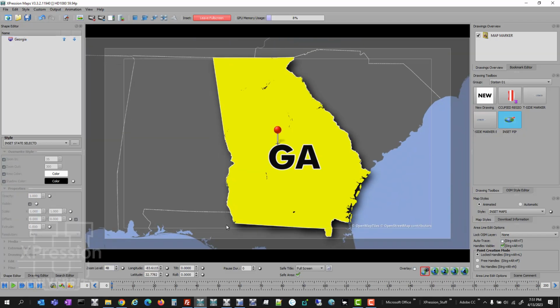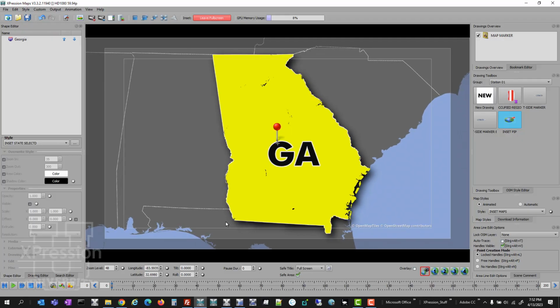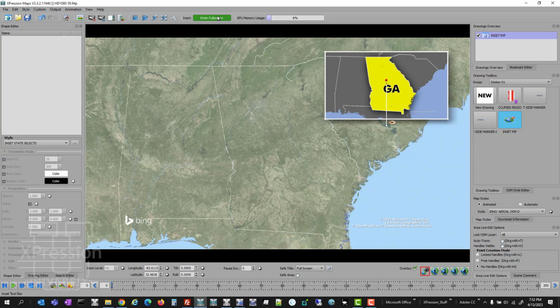I'm going to move this up a little bit north. I'm going to center it in my action safe and title safe here. I'm going to put it right in the middle, and I'm paying attention to where the pin is, and I'm putting it right now just in the center of the map. Now, I'm going to click Leave Full Screen and watch what happens.